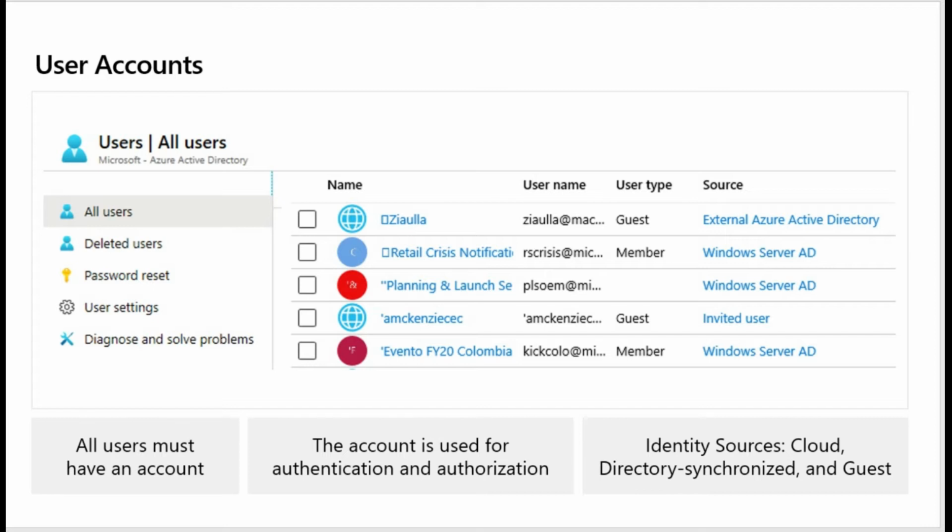So in Azure, we can have these user accounts. All users, you can see all the users, deleted users, password resets. So all users must have an account. The account is used for authentication and authorization. Identity sources: cloud, directory synchronized, and guest.